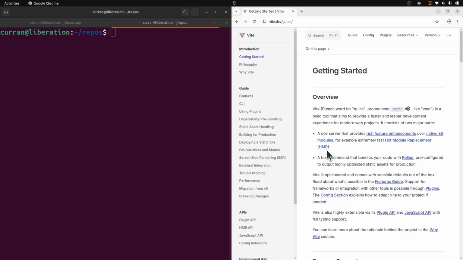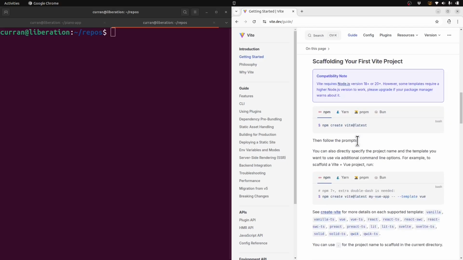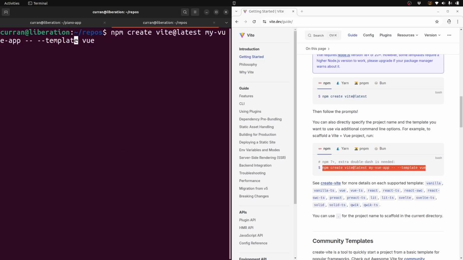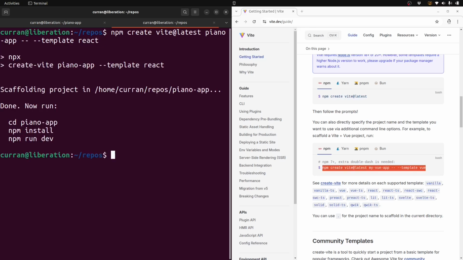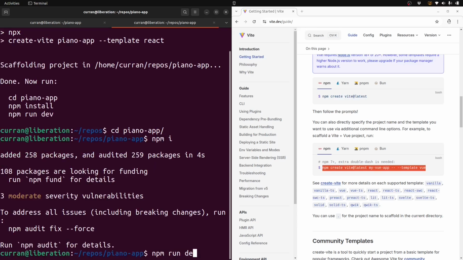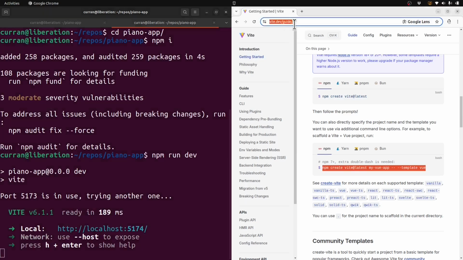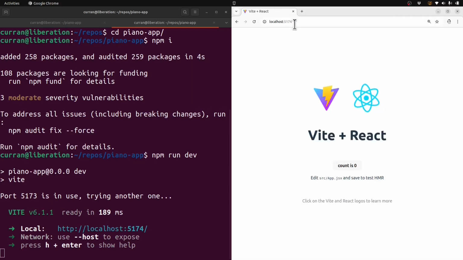I'm going to use Vite for this. And to get started, we could just copy this little snippet here. Go over here and just change the name to piano app, and I'll use the React template. So now we go into this directory, run npm install, and then npm run dev, and then we can open up this link here, and we have our starter app.